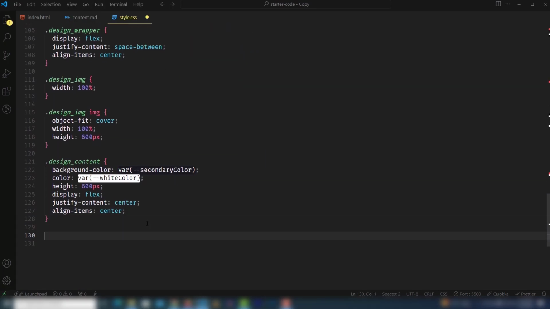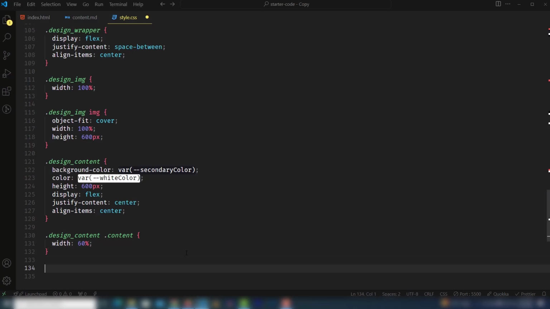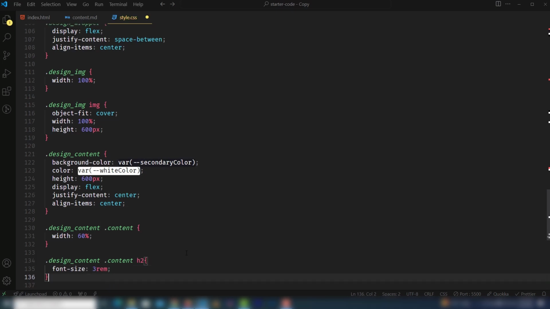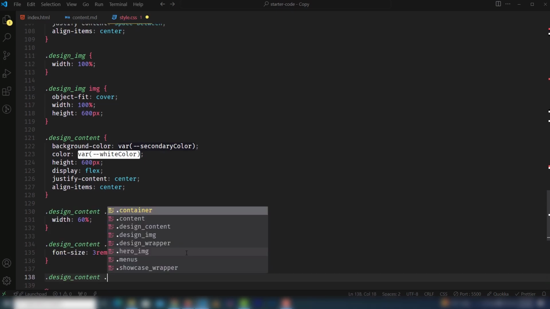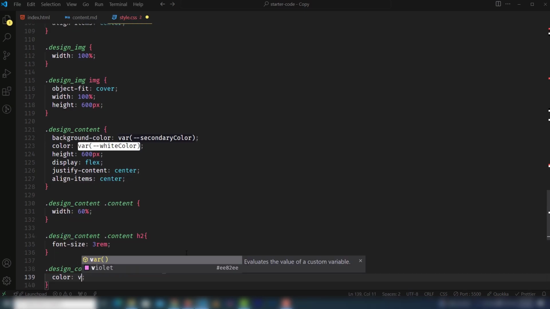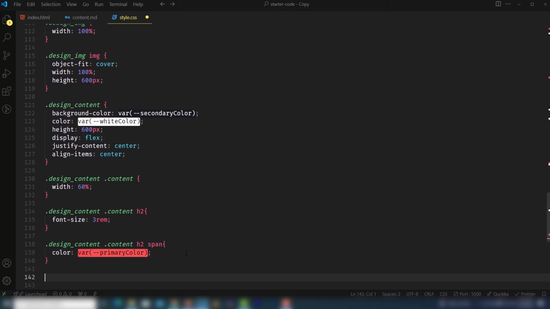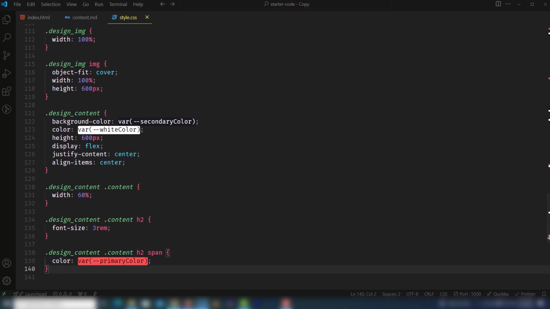So yeah, I'm going to use design content. Inside that, I need to divide the width to 60% of the particular section. Then I need to add the font size inside the content. For the h2, I'm going to use a font size of 3rem, and for the design content h2 span tag, I'm going to change the color to the primary color. So I'm going to save it and look at that.